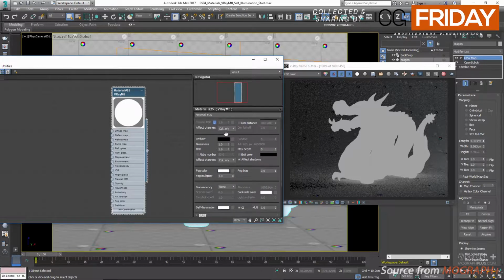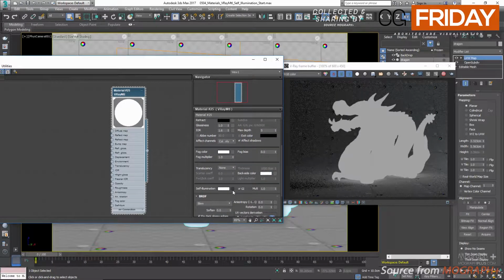Obviously, we can use a map to control self-illumination if I wanted to. We have this GI checkbox, which is enabled by default, and it allows self-illumination to affect GI rays. Basically, it allows the surface to work like a true light source and cast light upon other surfaces. And as you can see, if I disable it, it won't cast any light at all. We just see the light source.